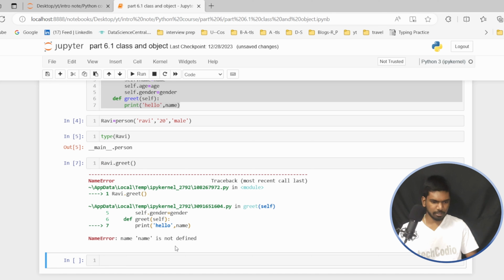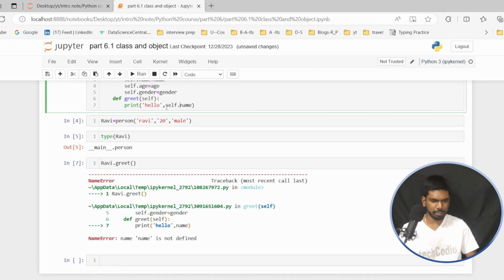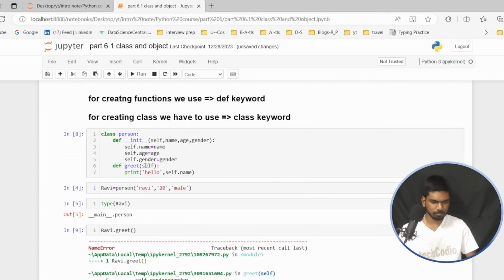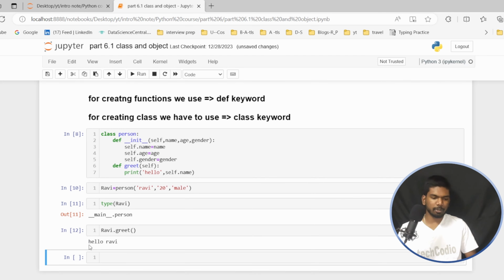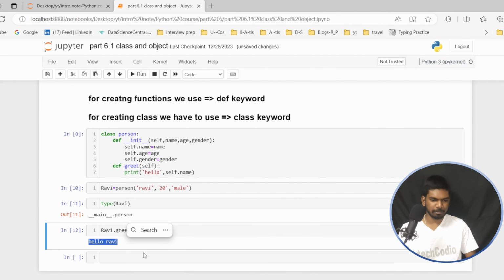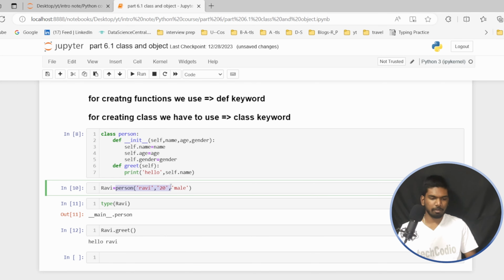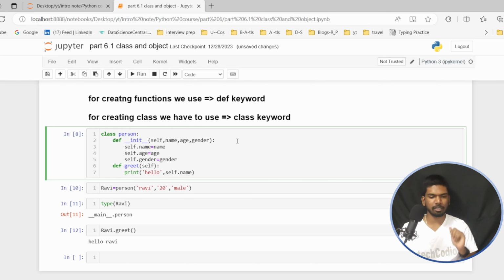Ravi.greet. Just a second. Name is not defined. We have to give self.name. So guys, you can see it is giving hello Ravi, right? We have created the object for this. So guys, now let's try to understand the code.